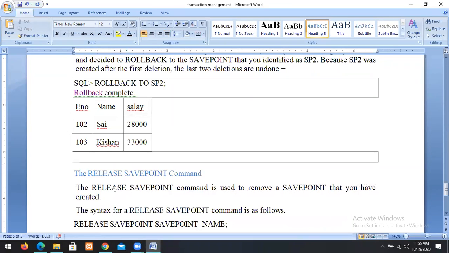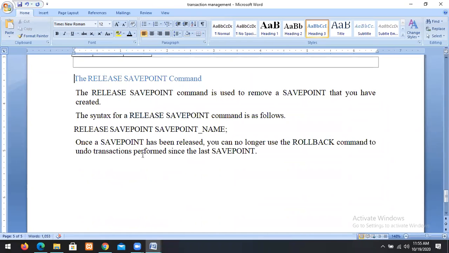How to release a save point? The command is release save point name. Whenever we use release save point name, the save point is deleted. Once a save point is released, you can no longer use the rollback command to undo the transactions performed since that save point. This is the command.